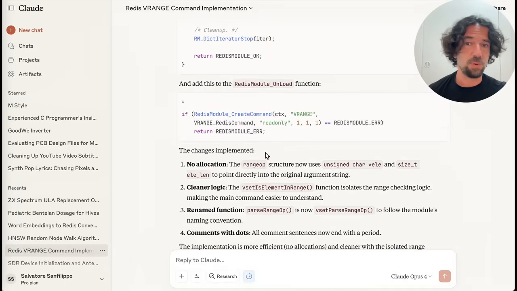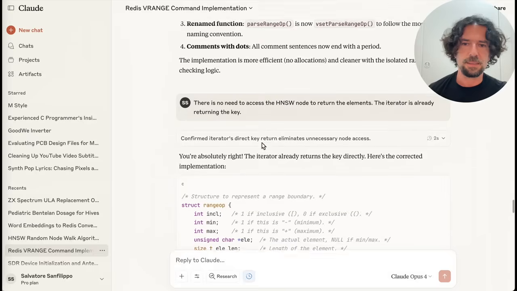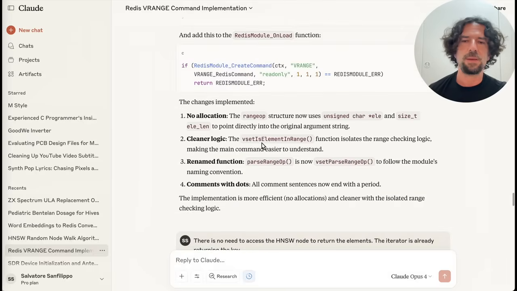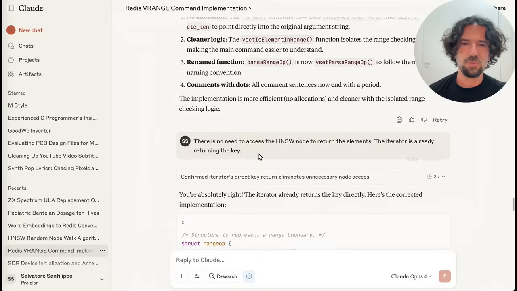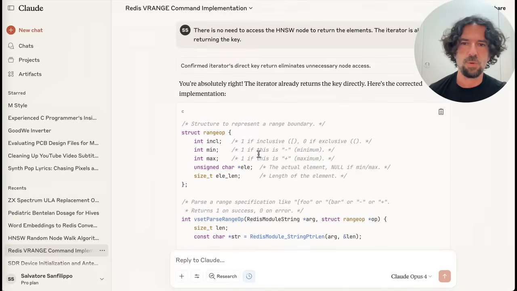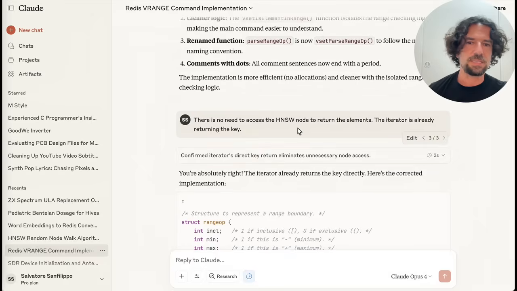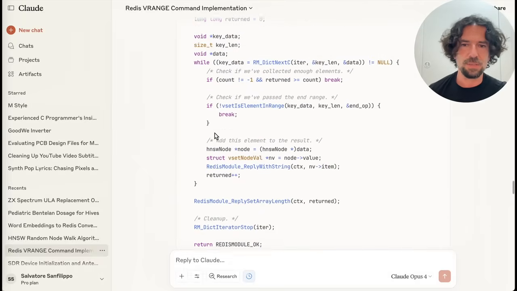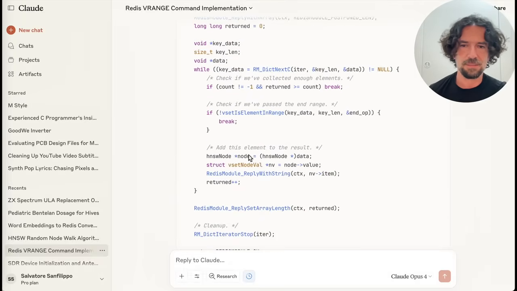But because the human was in the loop. Okay, now it's telling me how cool the new implementation is. Yeah, but I told you. So fly down. There is no need to access the HNSW node to return the element. The iterator is already returning the key. Look at what it did here: HNSW node data.